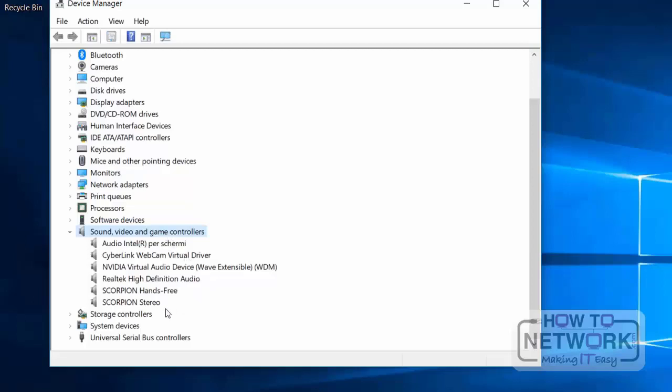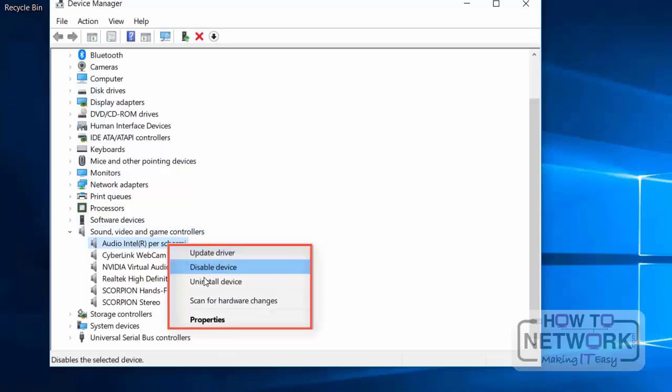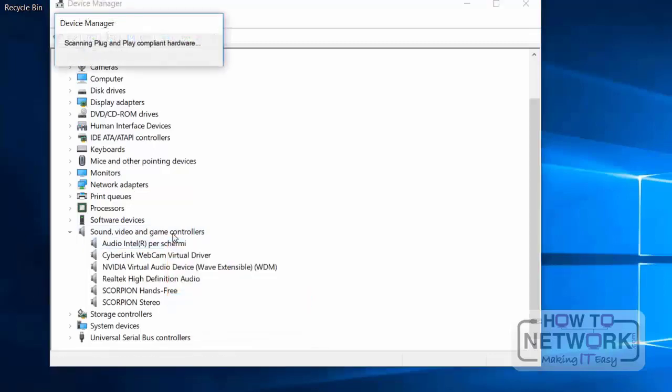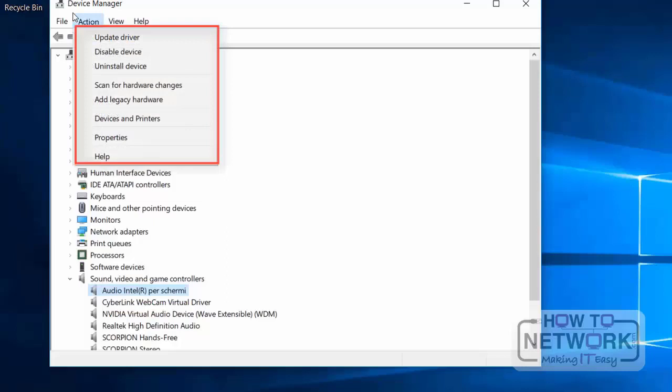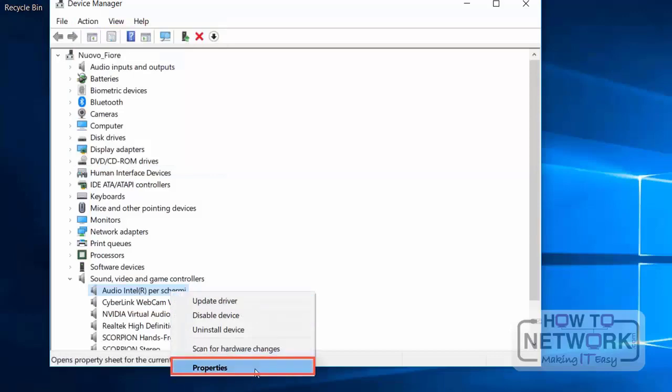Example, here we have the devices relating to video and audio hardware. And as we saw earlier, you can right click and look at all the different options you have here. You can obviously expand and contract the menu. Add legacy hardware, properties, update driver, disable, enable.